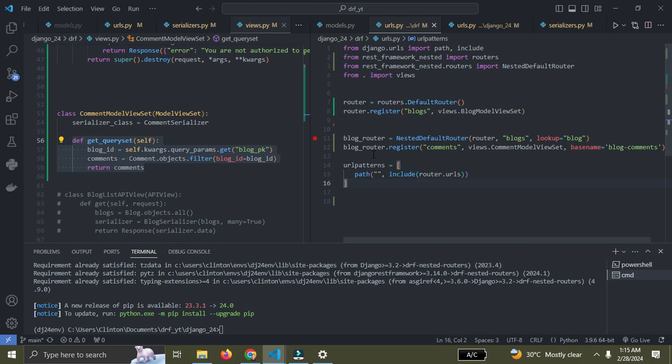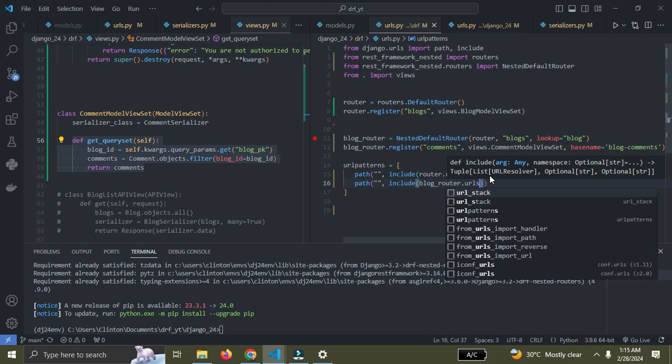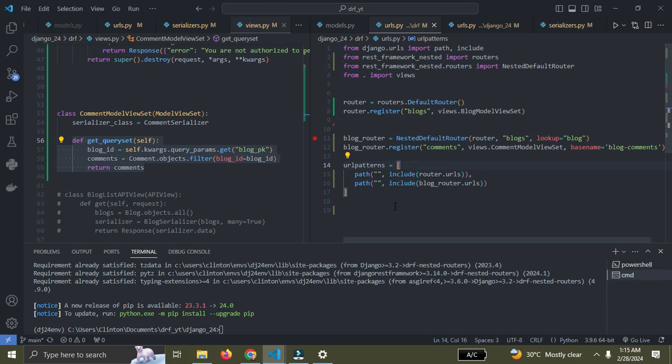So once we've done this, now we need to register this path. Go down to your browser, and then we'll say path, and then come over here and we'll say include blog_router.urls. And yes, I think that's good now. So let's run the server and make sure everything is working as expected.